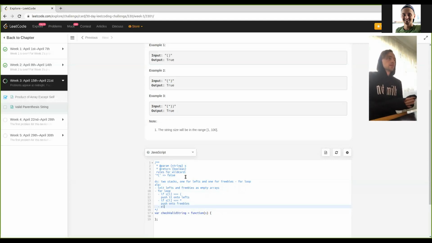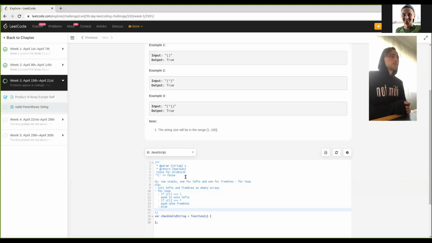So we know immediately that the string is false, so the sequence of parentheses is false, if there are no left parentheses in the left stack, and if there are no freebies in the wildcard stack, because we can assume that these lefts and freebies are at the right index because we're going from left to right. So as long as they're before the right parenthesis, we can use them. So long as both of them are not empty, we don't have to return false yet.